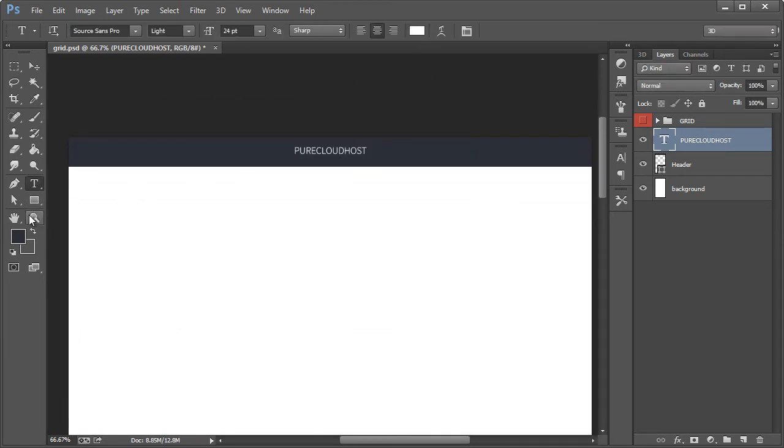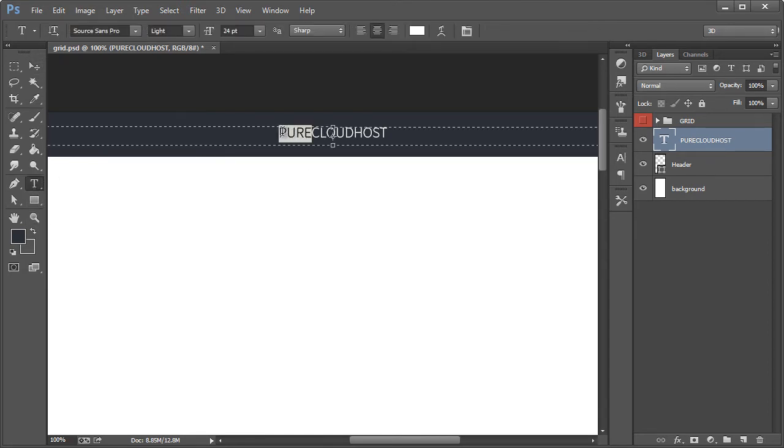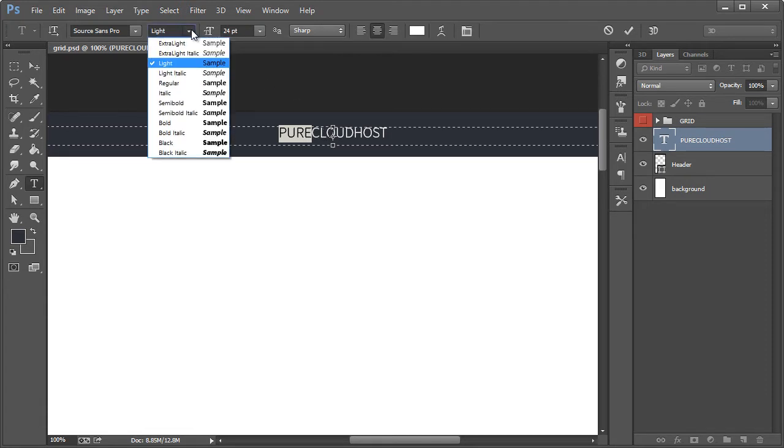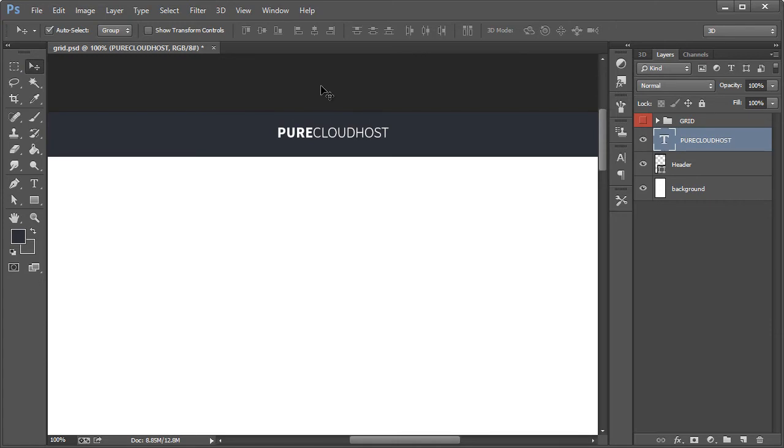All right, pretty simple. Now, because I'm working on a resolution of 1280 by 720, I can't get to 100% and zoom up all the way and see everything. So I'll be sticking at around 66.7%. But for now, I'm going to zoom up here. And just to create some differentiation between the type, I'm going to select bold for Pure. All right, and then just use my down arrow key to justify that in the center.